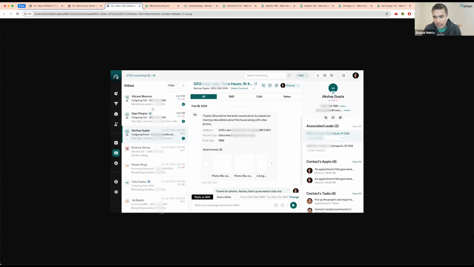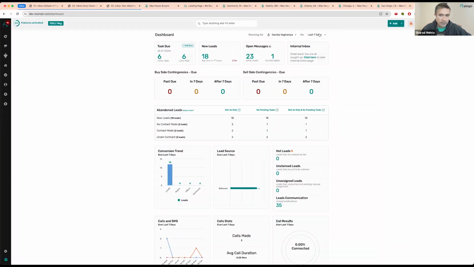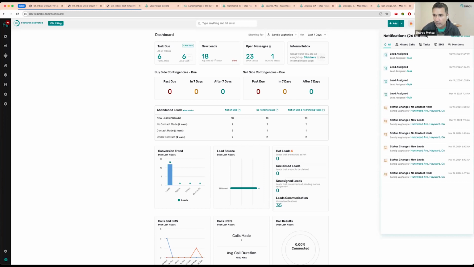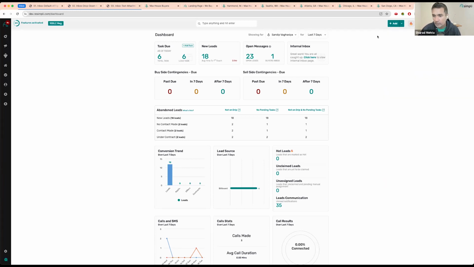Cool. Any other questions, guys? We have a couple of updates coming next month. One would be the notification bell icon, and it's real-time notification. So if you're on any page and you get a text message, it's going to pop up right here. I think I posted some screenshots in our Facebook group, which is going to be pretty cool. So you don't have to refresh your page to get real-time notifications.